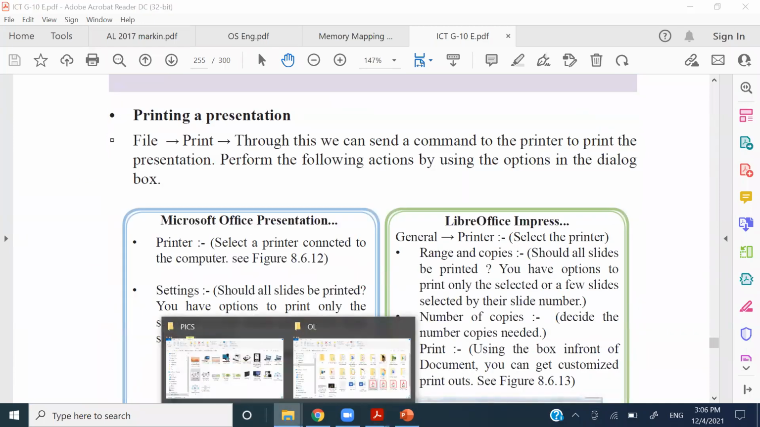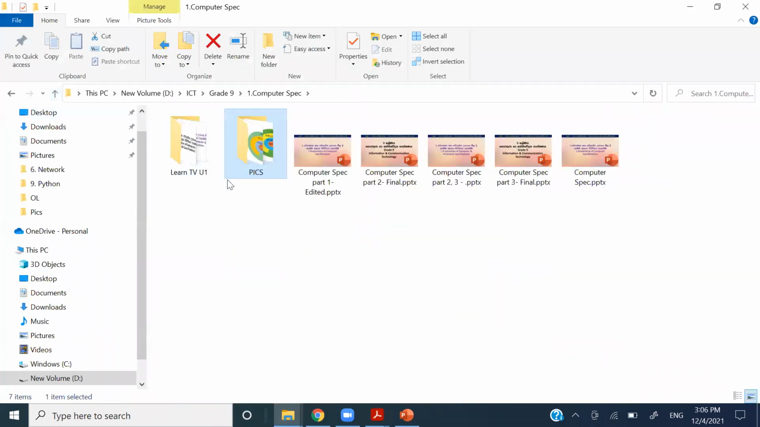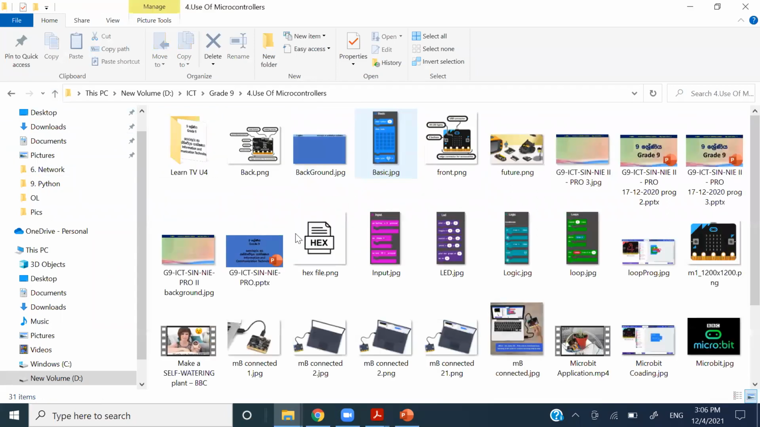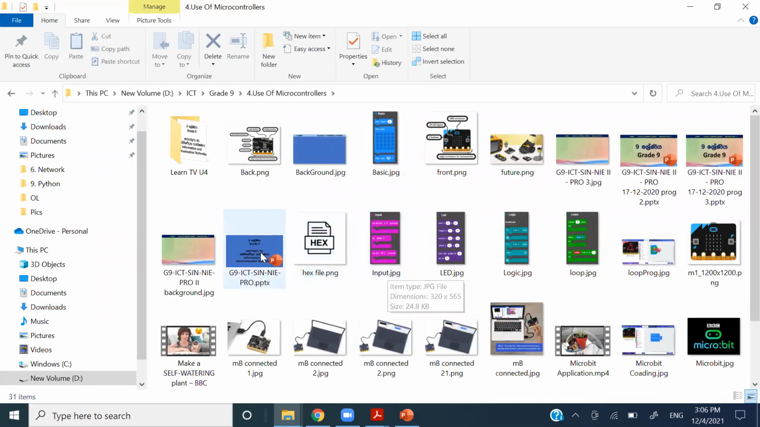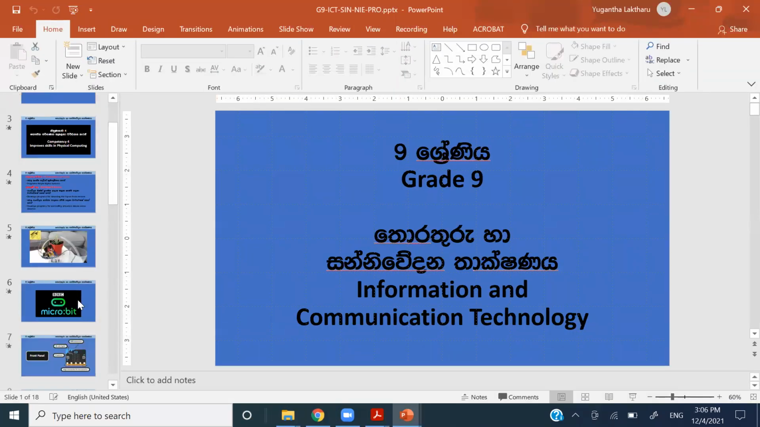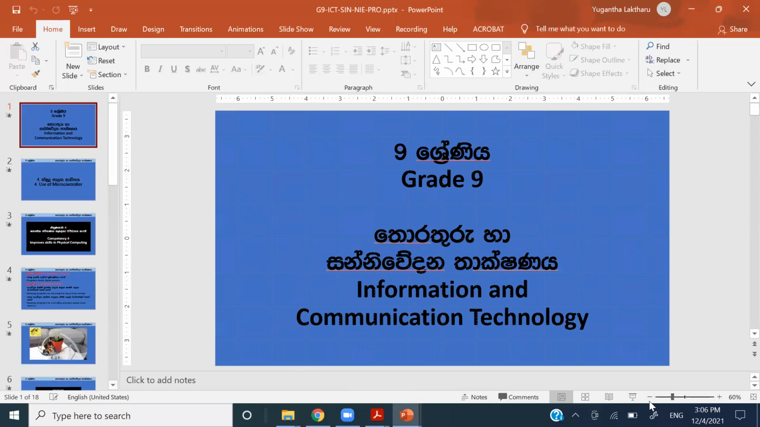Before that, I'll show you some presentations that I have done, where I put some effort into the Kurugedara presentations. So this is something I made to introduce the microbit, the physical computing. It's in Sinhala.